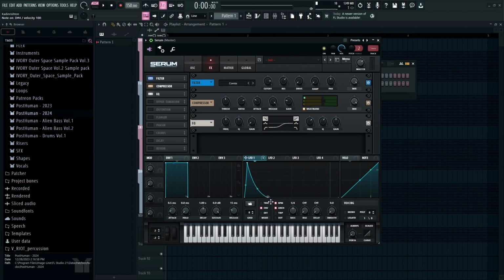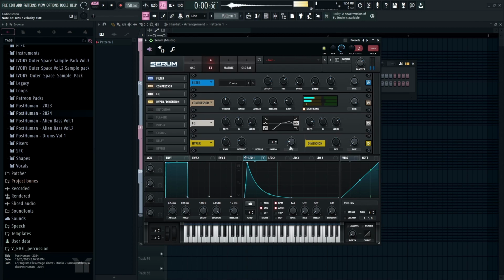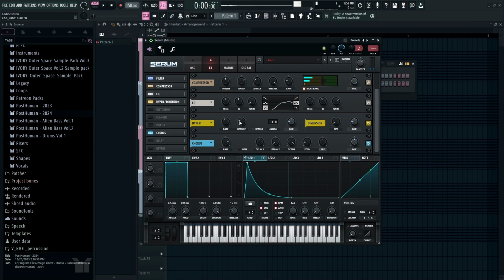Have a little bit more trappier hi-hat. Shorter. We can add a resonance peak in here. We can add some hyperdimension for width. We can add some chorus. You can even modulate the chorus. Just remember, all of these parameters can be modulated in any way you want to make it sound different.